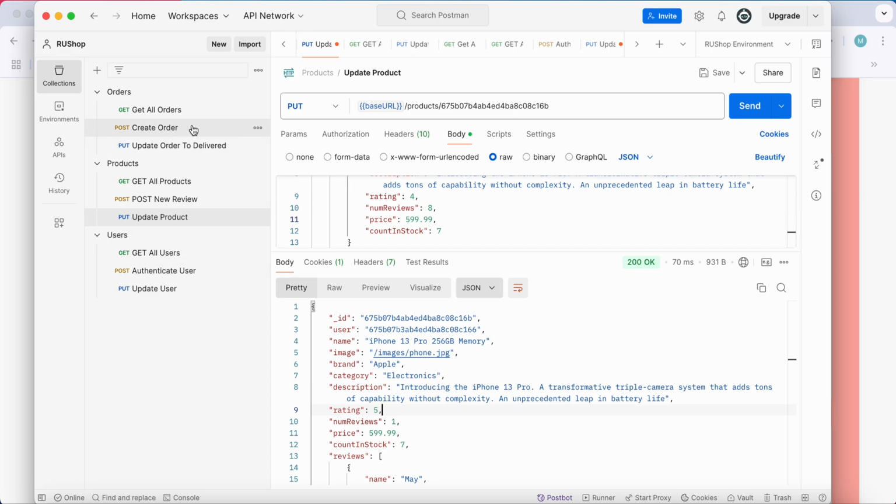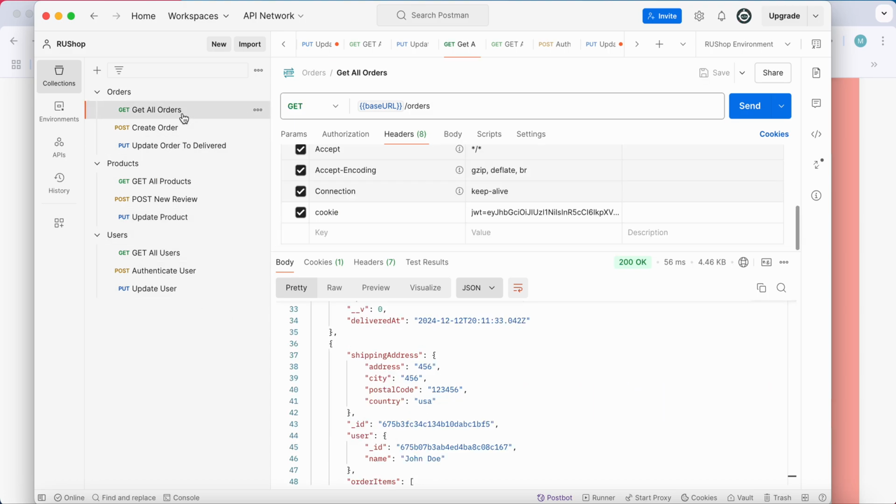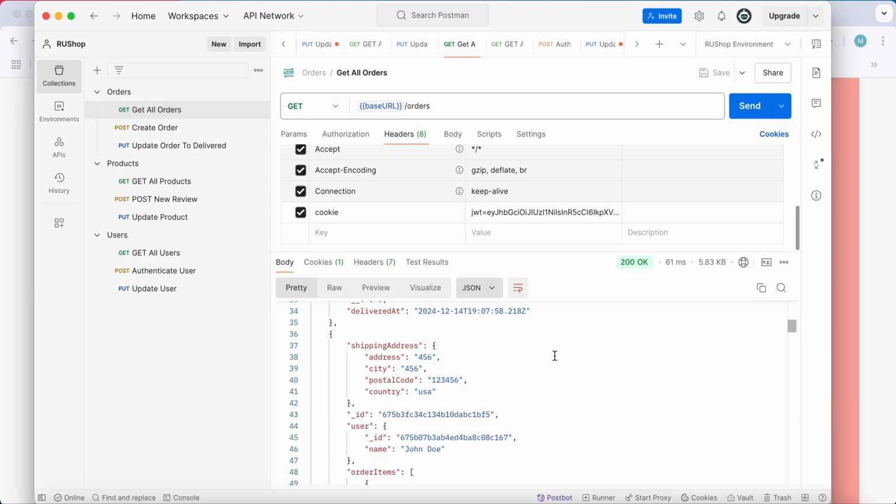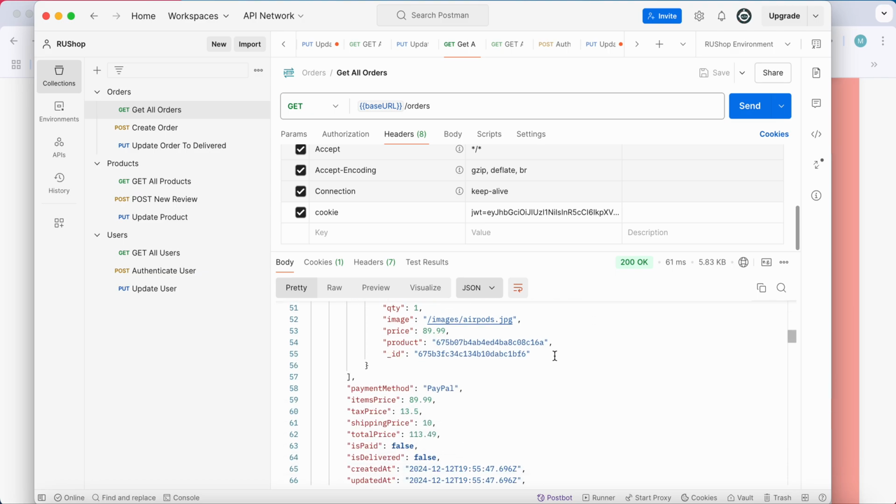Next one is get all orders. Sending a GET request as an admin will return a list of all the orders, which showcase the orders placed by all users in this system.